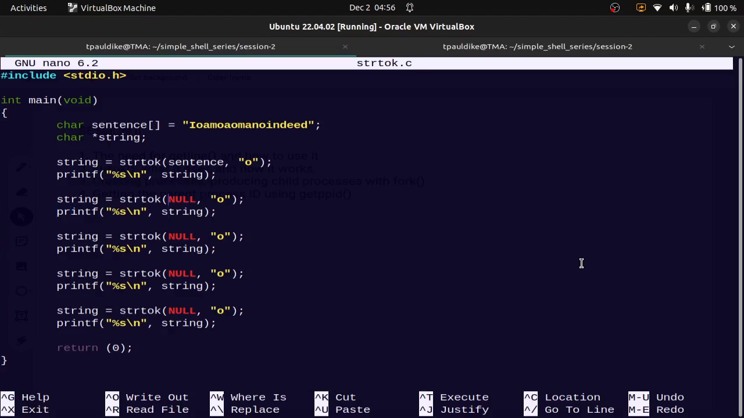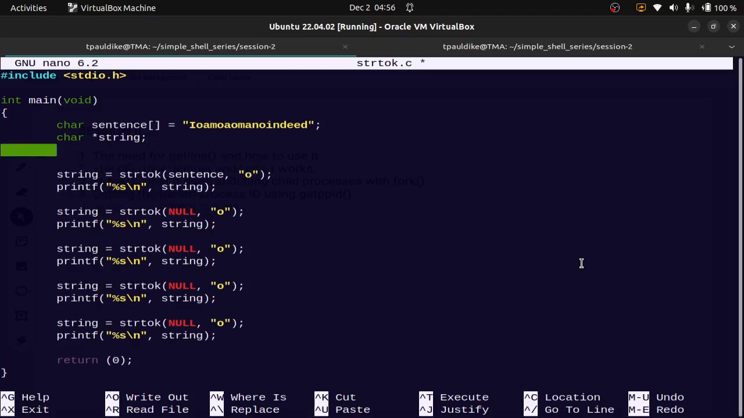Let me save it here and declare it separately. Char. I can call it delim. I just like being unconventional while teaching, like with all this naming. Let me call it stop at. Let it be equal to O.